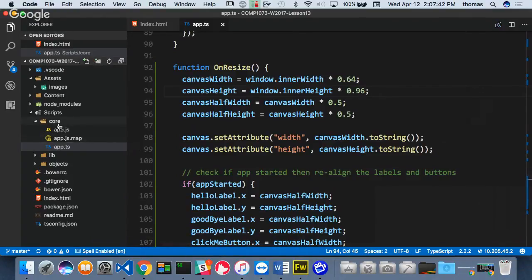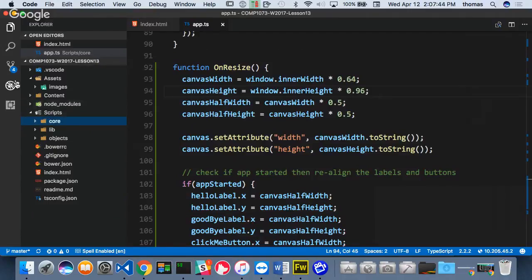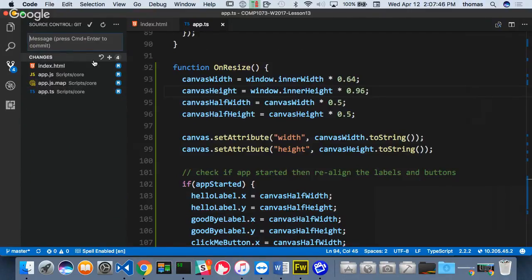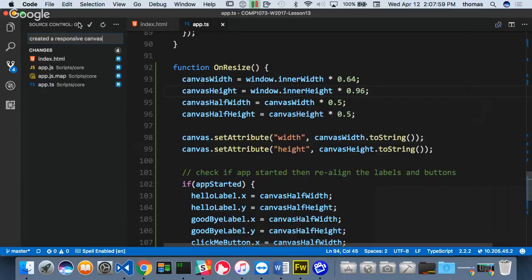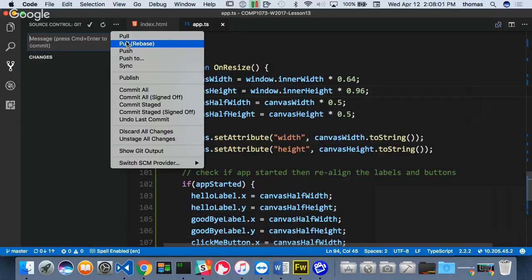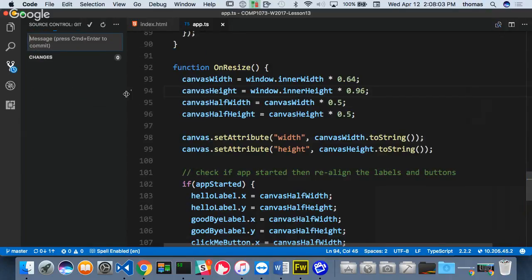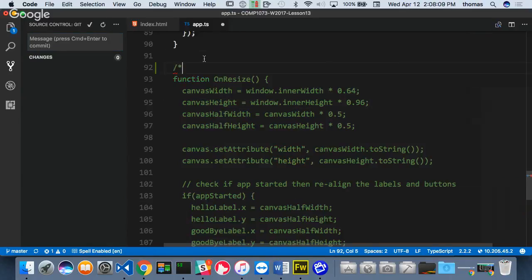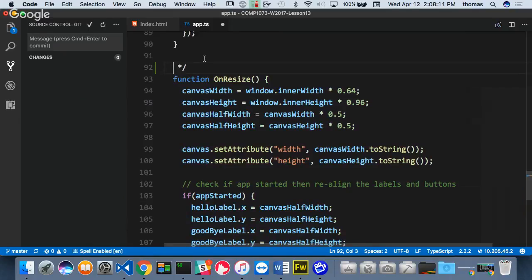So what I'm going to say is, inside my module, I made some changes. These are the things I changed. I created a responsive canvas, right? That's what I really did. And we're going to push this to GitHub. So that's one thing I did. Remember how, just to recap, I did that. I'm going to make some comments here.